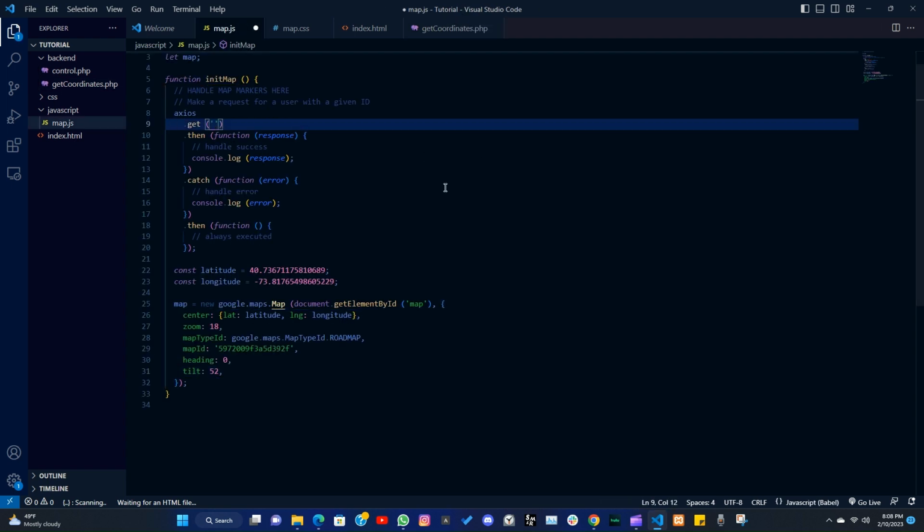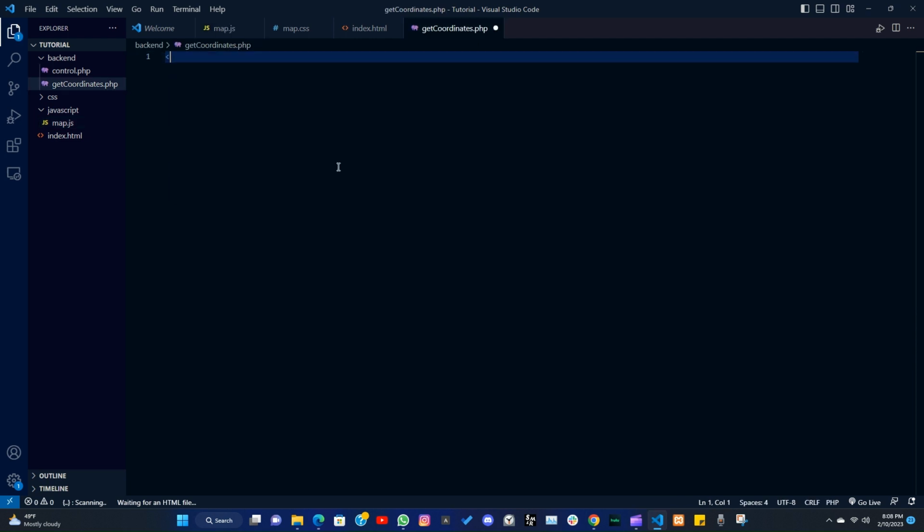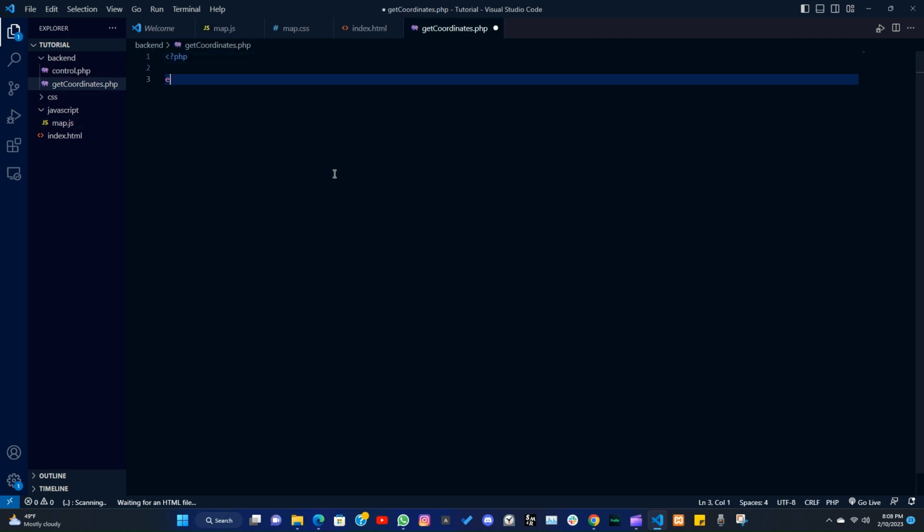Inside our JavaScript, what Axios is going to do is get some information from the getCoordinates.php file. There's going to be an SQL statement inside getCoordinates, and the SQL statement is going to contact the database. The database is going to return some results, the results are going to be given back to Axios, and Axios is going to bring it to the user interface. That's great.